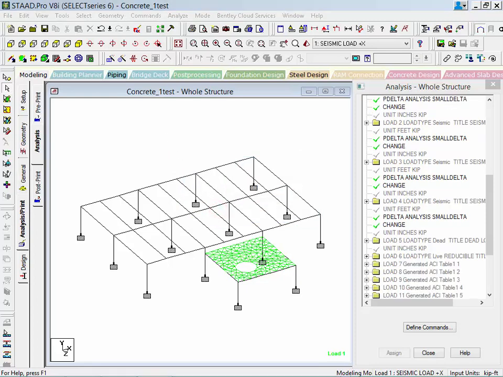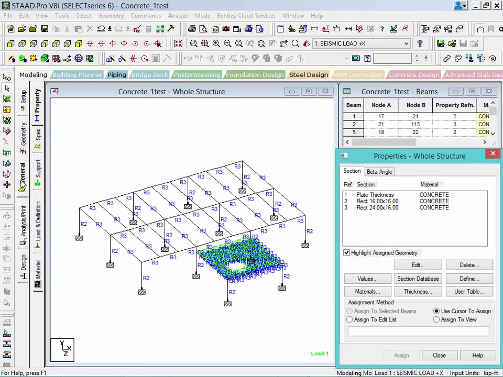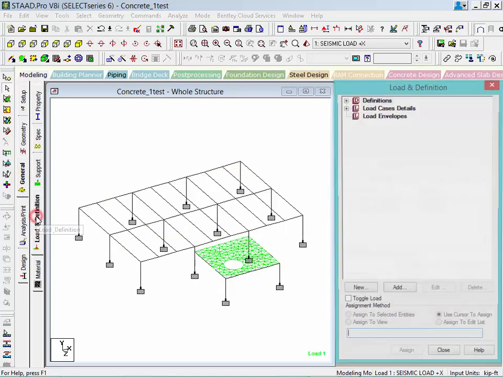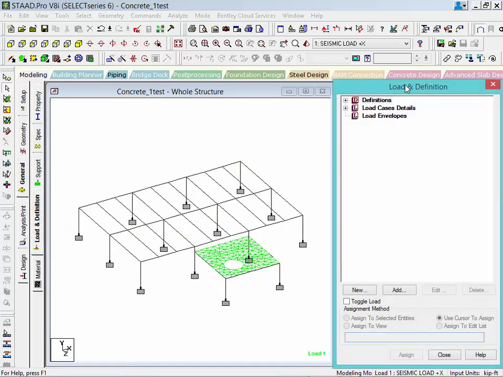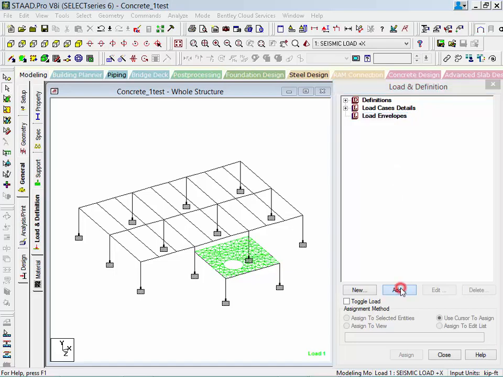The next step in our workflow is to create our load envelopes. In your page control area, select the General tab followed by the Load and Definition sub-tab. In the Load and Definition dialog, we're going to find three main areas: your load definitions, your load case details, and your load envelopes. We're going to create a load envelope, which are basically groups of load cases set under a single moniker. In the RC Designer, load envelopes will be used for the design of concrete beams and concrete slabs.